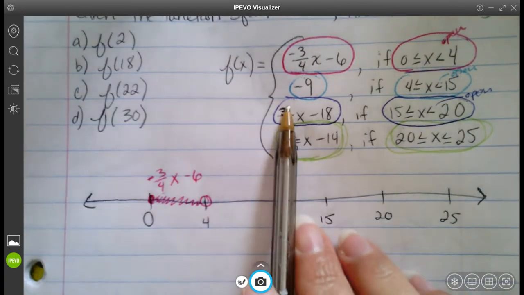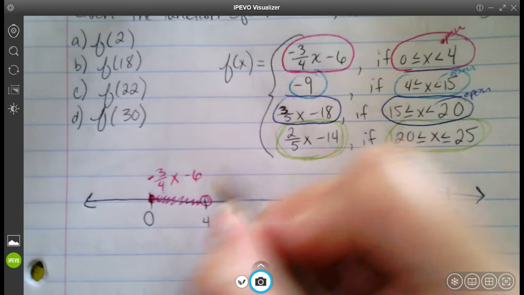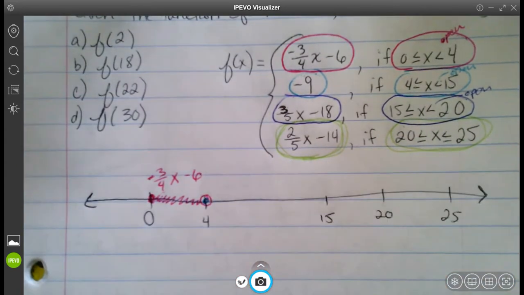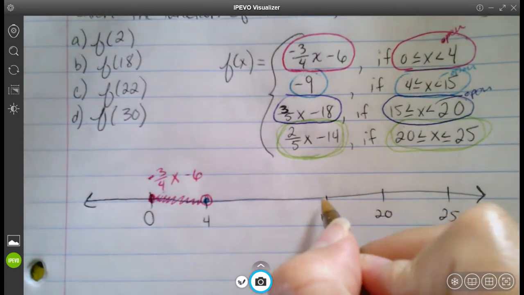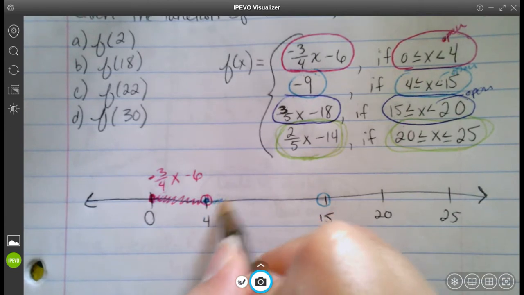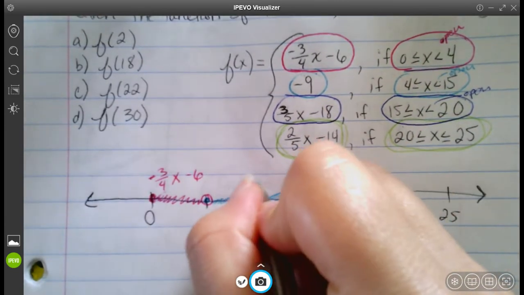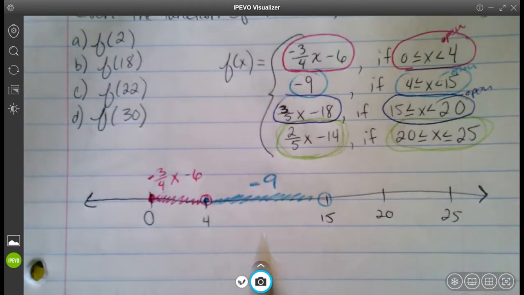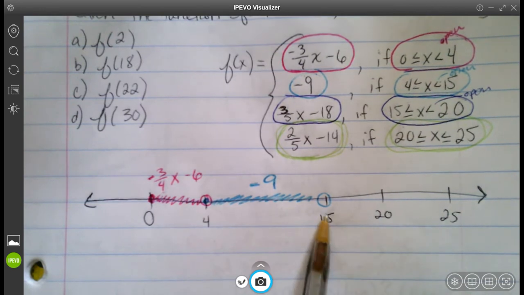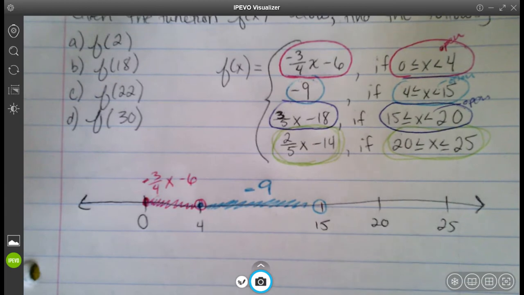The next one is -9. That one is between 4, and notice that the first one is closed, so I'm going to put a closed blue circle inside that one. It goes all the way to 15, where 15 is my open. I'm going to do the same thing. So this whole piece of the graph is -9, which means that if I have a number that falls between 4 and 15, it's just going to equal -9. So it's nice and easy for us like that.